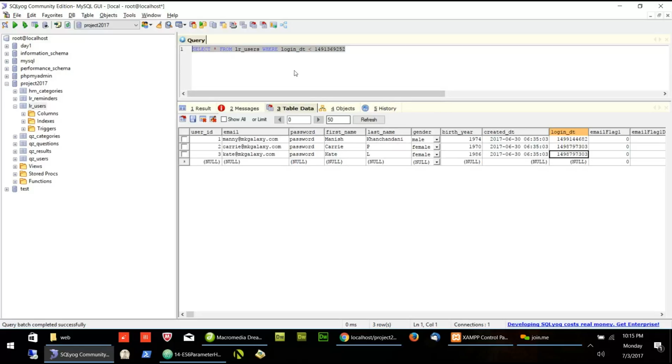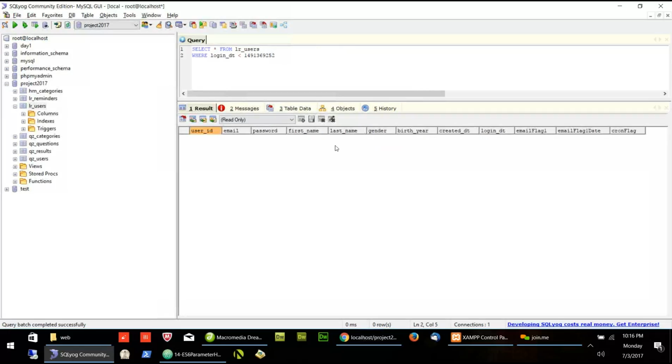Is it correct? Yeah. Do I need to check only this condition? Okay, let's first see how it looks. If I run, I'm not getting any results. Why am I not getting any results? There is no one who logged in 3 months back.